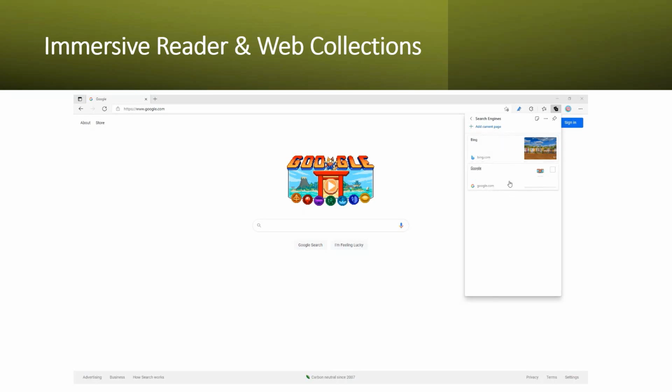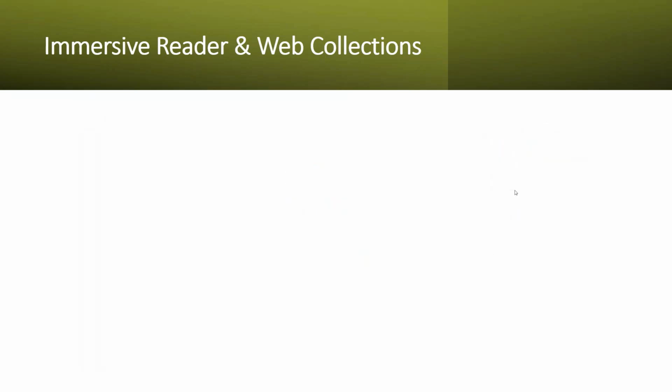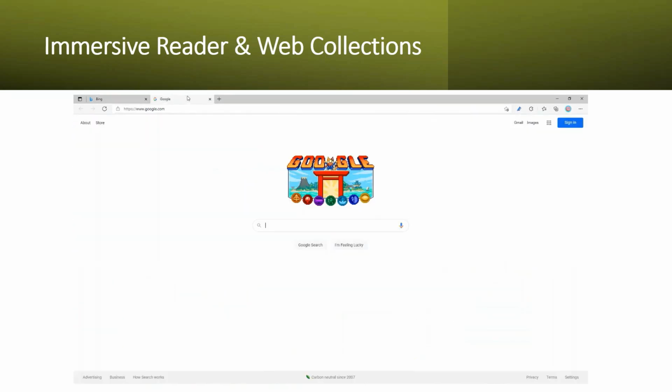Now, when I'm inside this, one of the beauties and the benefits of this is I can come up here to click this 3-dot menu and say open all. Now, if I have 15 different sites in my collection, it will open every one of them for me and get them all open and ready for use. Pretty helpful, pretty useful.